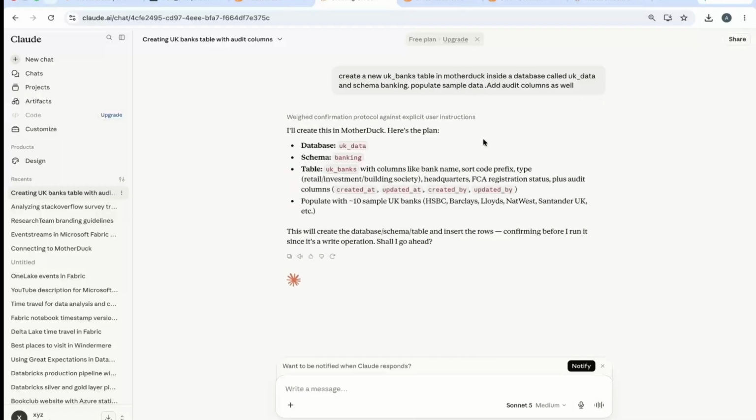Now we haven't mentioned anything regarding the schema or how the column list looks, so it will create it depending on its understanding from training. Now it's saying this will create a database, schema, table and insert the rows, confirming before I run it inside the right operation. Shall I go ahead? Of course, and it will populate 10 sample UK rows. Okay, yes, populate. So we'll just say 20 rows.